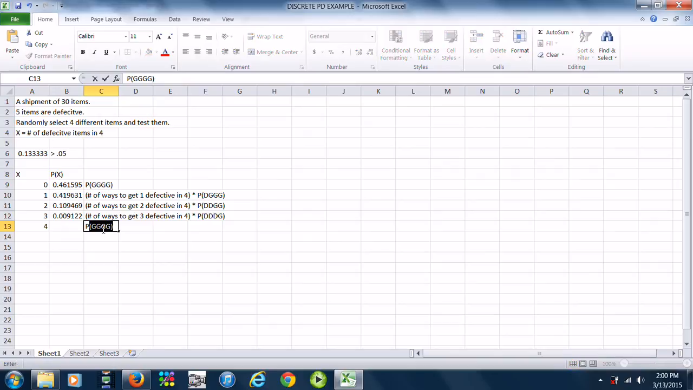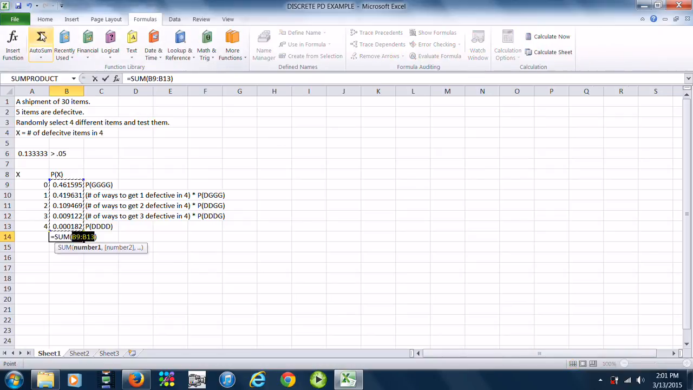Now we will do the probability that all 4 are defective. That can only happen in one way, probability of defective, defective, defective, defective. So to compute that, we start with the probability the first one is defective, 5 out of 30, times the probability the second one is defective, 4 out of 29, times the probability the third one is defective, 3 out of 28, times the probability the last one is defective, 2 out of 27, to get 0.000182.